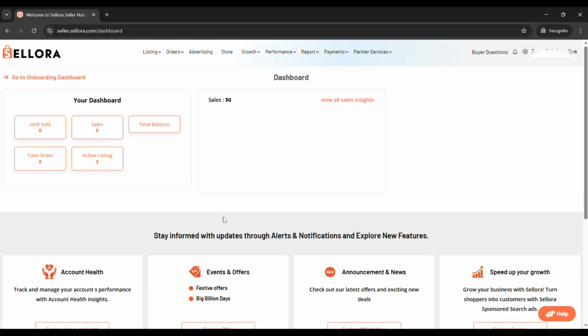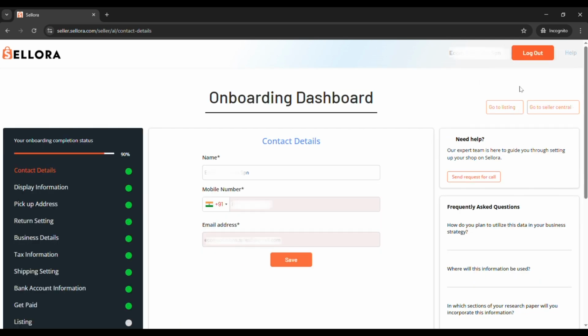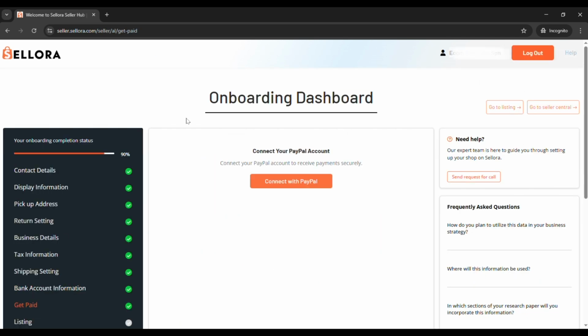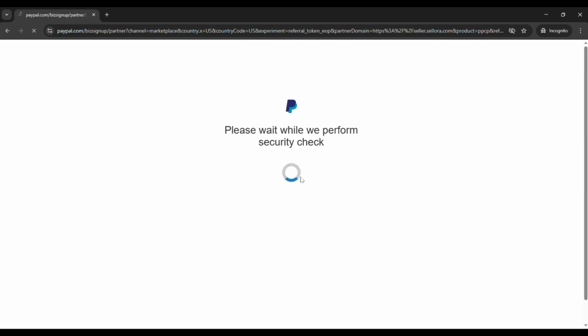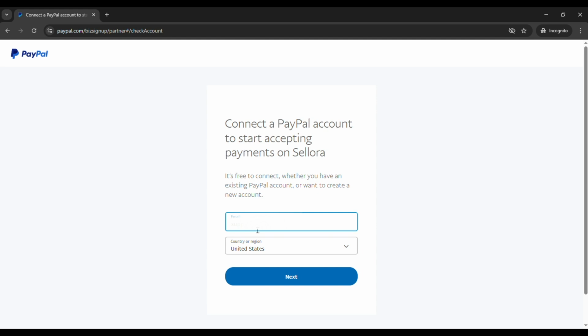Now let's see how to connect an existing PayPal account to your seller account. Again, start by visiting your seller dashboard. Go to Settings and then open the Onboarding dashboard. Navigate to the Get Paid section and click Connect PayPal. You will be redirected to the official PayPal website. Enter your email ID, select your country, and click Next.